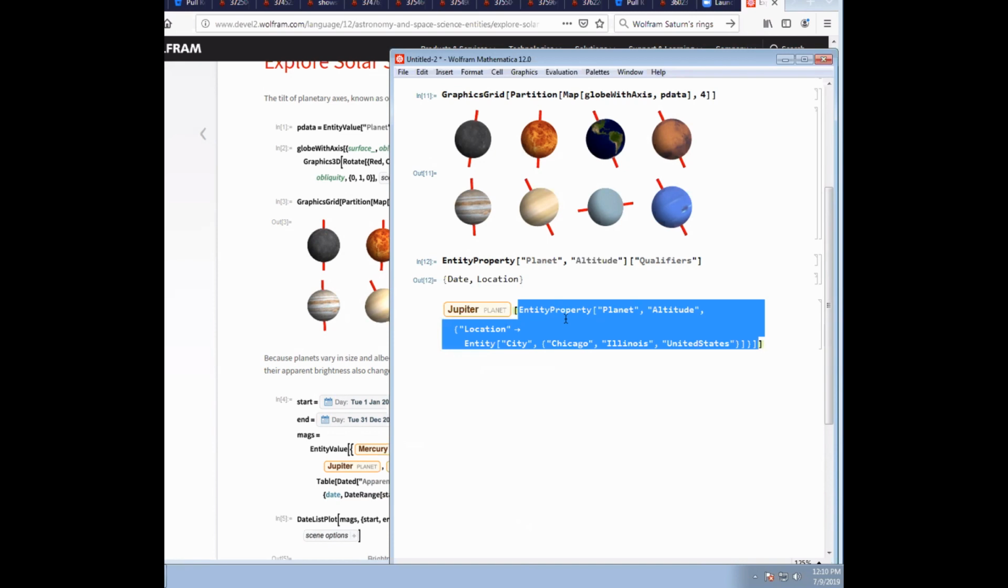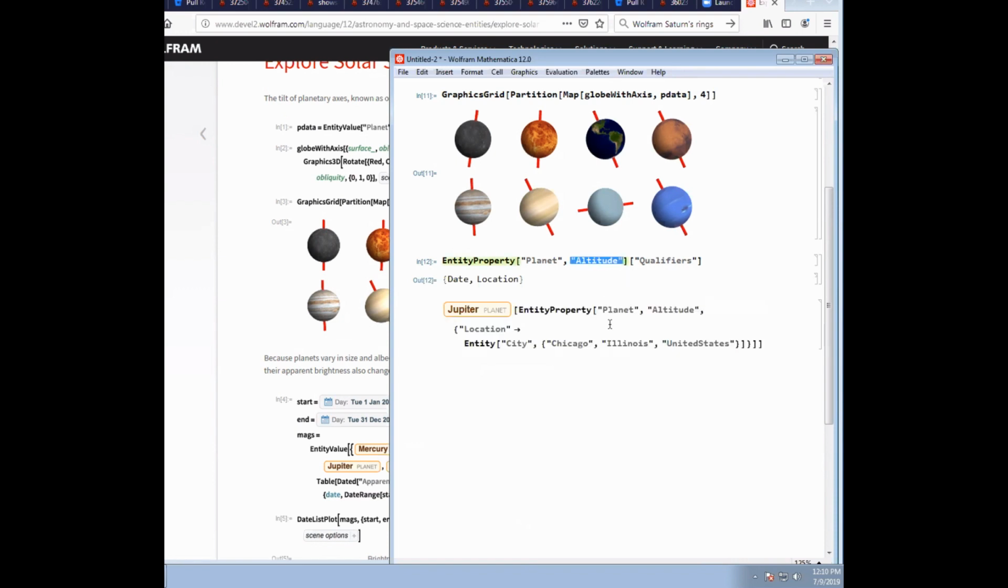Now, when you want to use qualifiers, you need to use the full EntityProperty box here, not just the string form I was using up above, like altitude. So you have EntityProperty. The domain is planet. That's the altitude property. And we want to specify the location for Chicago. So this is the observation location. So the altitude of Jupiter right now in Chicago is minus 62 degrees. So Jupiter's well below the horizon from Chicago.